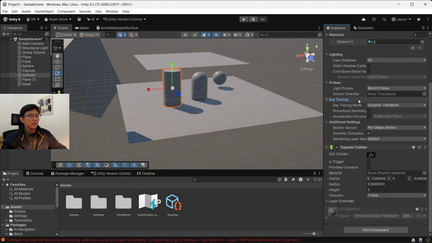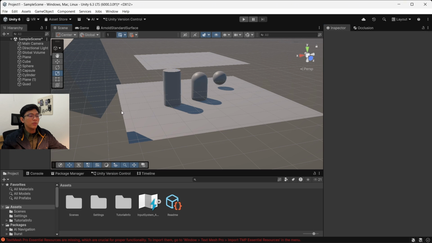Rendering layer mask default determines rendering layers that affect how objects interact with lighting and rendering effects. Next, we have the project window.